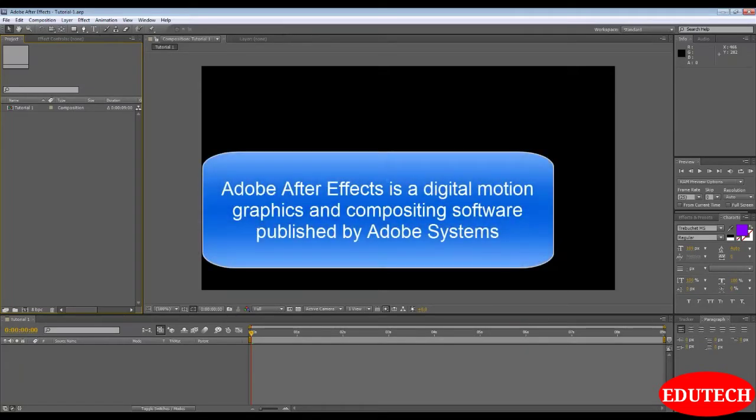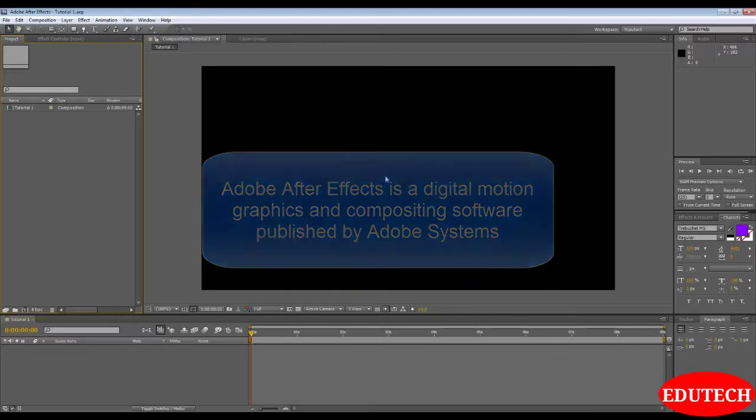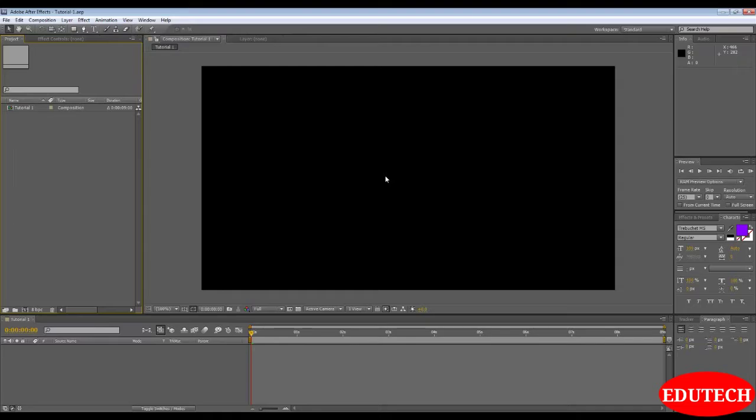Adobe After Effects is a digital motion graphics and compositing software published by Adobe Systems. Now, it has a long history of being passed from company to company, but Adobe Systems are its latest publishers.